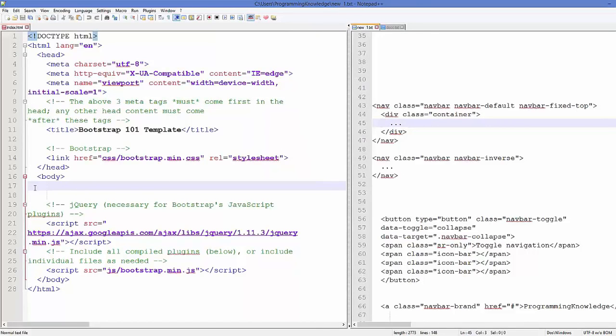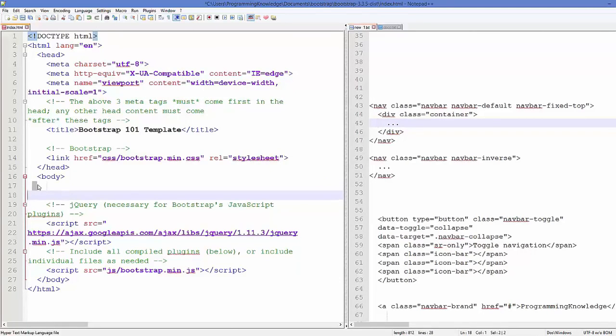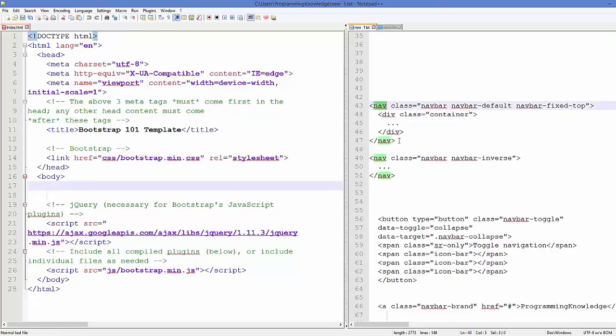I have deleted all the content from the body, and right now I have nothing inside my body here. So I will start from scratch. First of all, to add a navigation bar, we need to add an element called nav, like this, and we need to include this class called navbar, and this navbar-default is one kind of navigation bar.